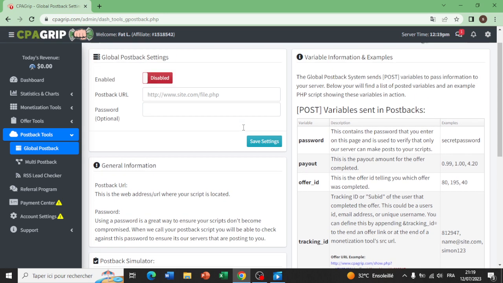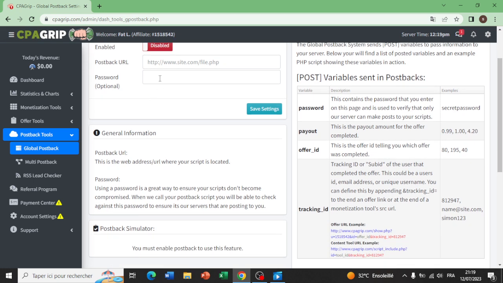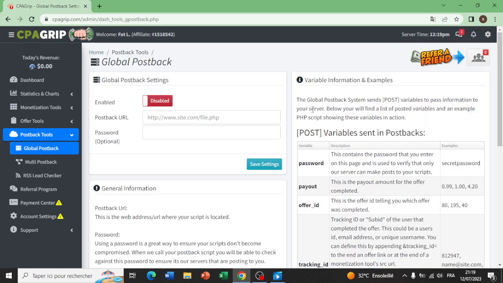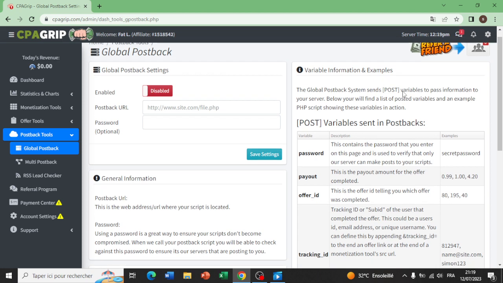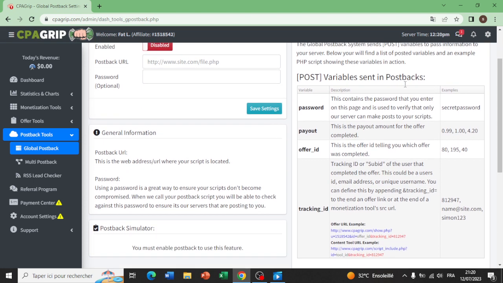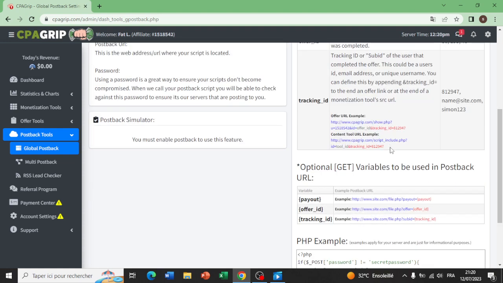So here in this page we have the global postback settings. We can change anything we want. We can put here the URL, the postback URL. We can type the password, as you see, and here we have variable information and an example. We can find a list of posted variables and an example PHP script showing these variables in action, like you see.